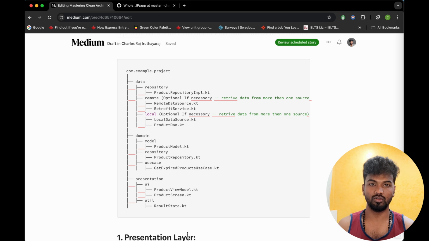So in the presentation layer you will have mostly the main activity, fragments and UI. If you have Jetpack Compose, those screens will be there, and then view models, and other UI-related interfaces, fragments and classes. The presentation layer is completely from the user's perspective, whatever we are showing to the user.